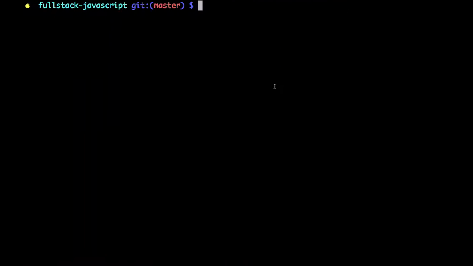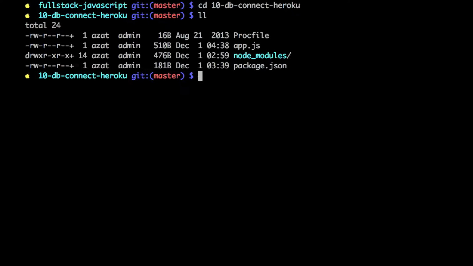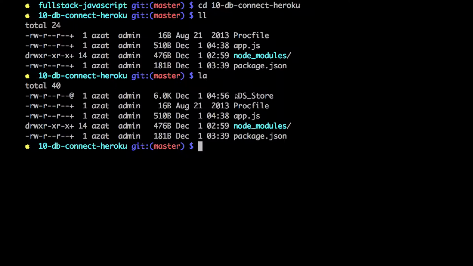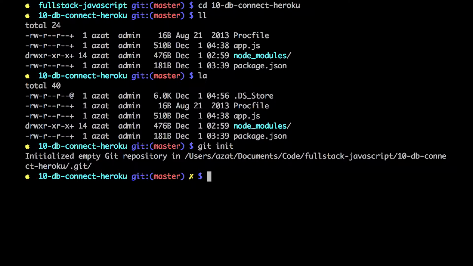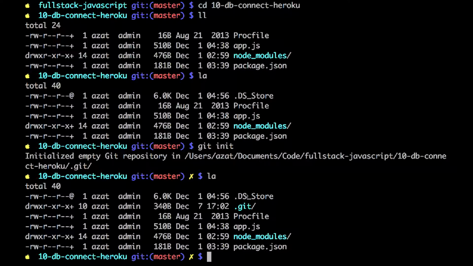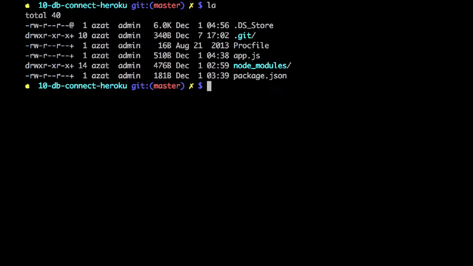So now let's go to this project folder. As you can see, I don't have a Git repository. So to push to Heroku, we need to create a Git repository first. And I'm using git init for this. So let's see. I have this .git. It's a hidden folder. So that means I have this repository, but I need to commit my files. So I'm using git add and git commit.